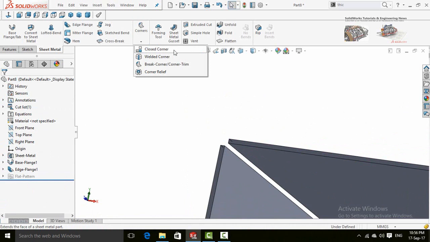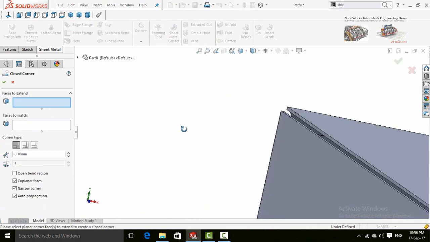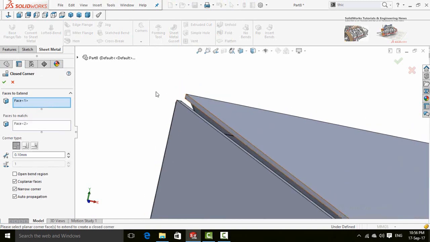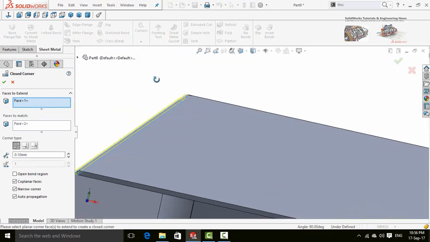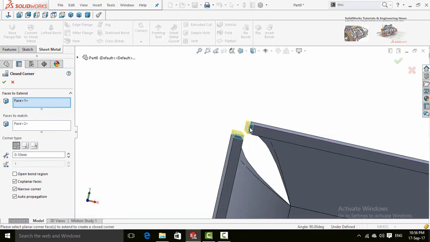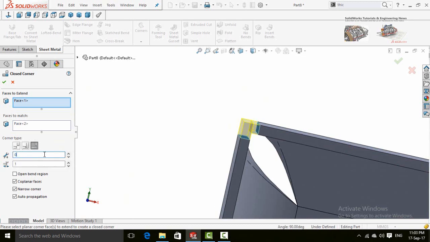First option is closed corner. Select it. This box is asking you about faces to extend. So if you want to extend this face, click and see, these faces are extending. So type of extension and distance. So choose 0.1 millimeter gap distance, and rest of the options review them by yourself and press OK button to apply this command.